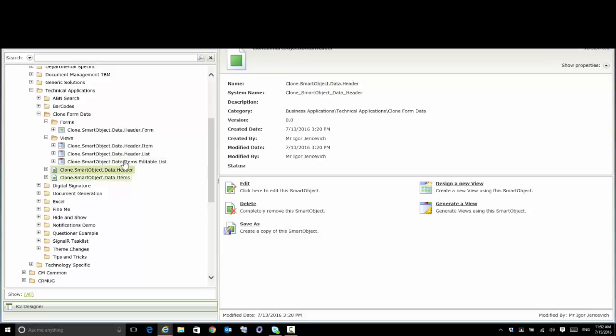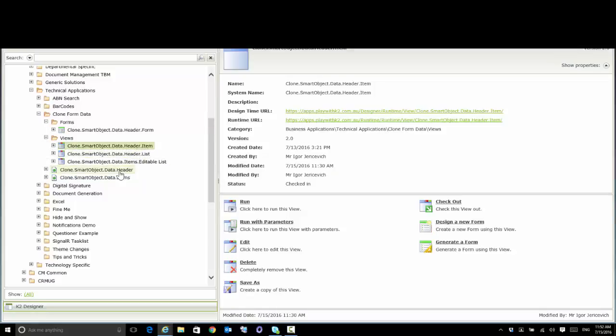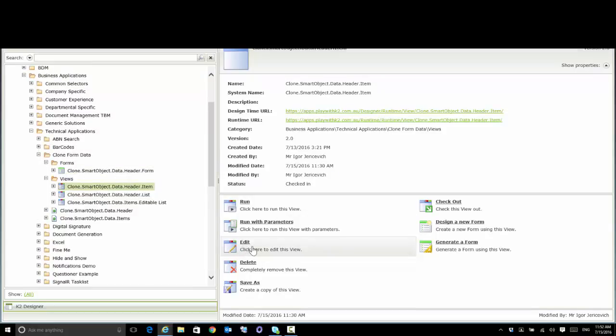Then what I've simply done is I've just used the auto generate of the header view and the items, and then I've gone and tidied them up a little bit. So let's just go and have a look at what I've done first of all. If you look at the header, let's go to the header item. That is the view for the top section. Let's go and edit that.